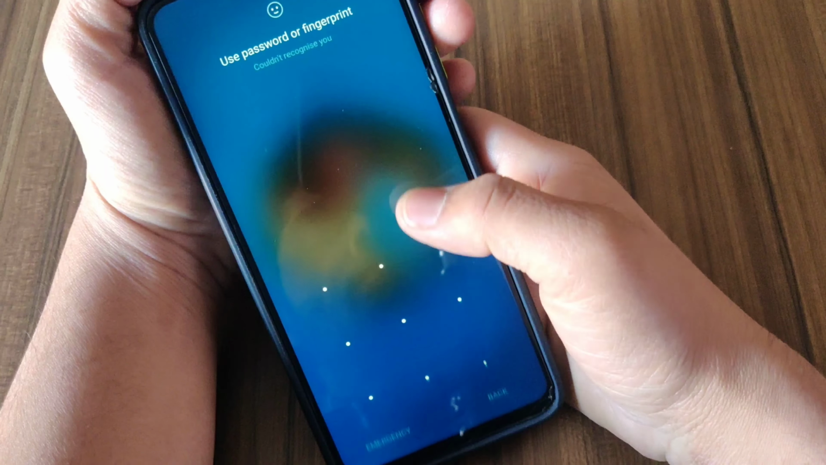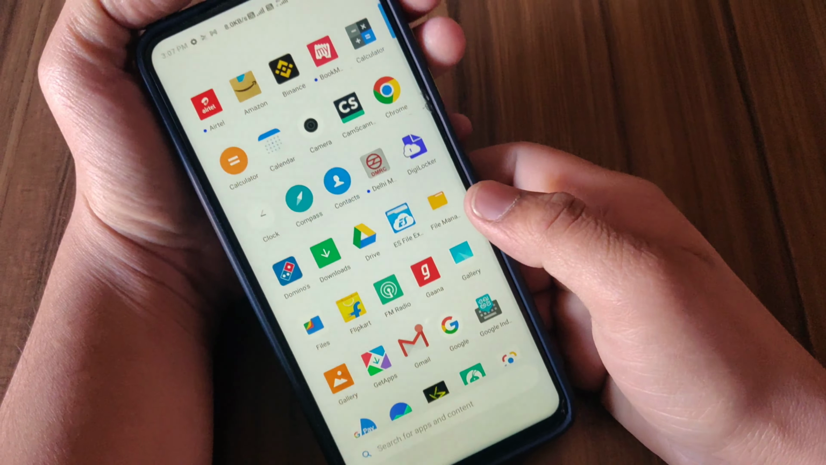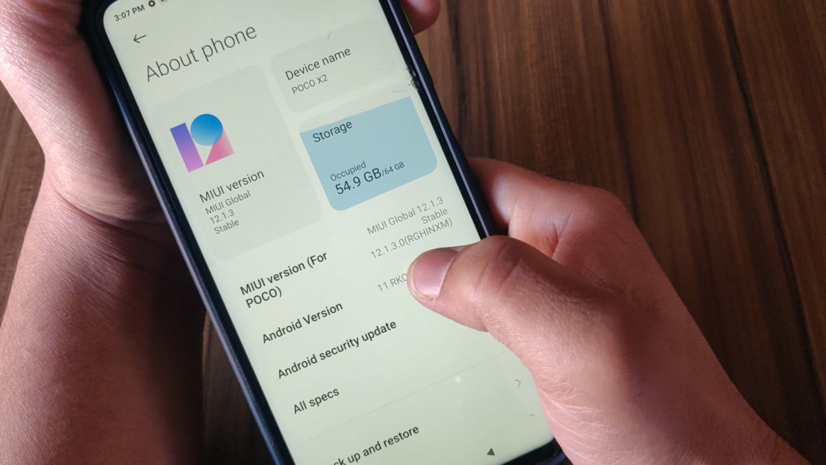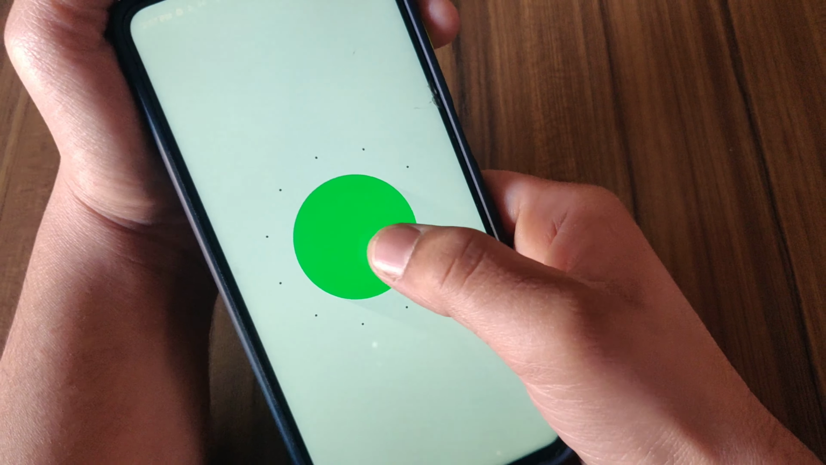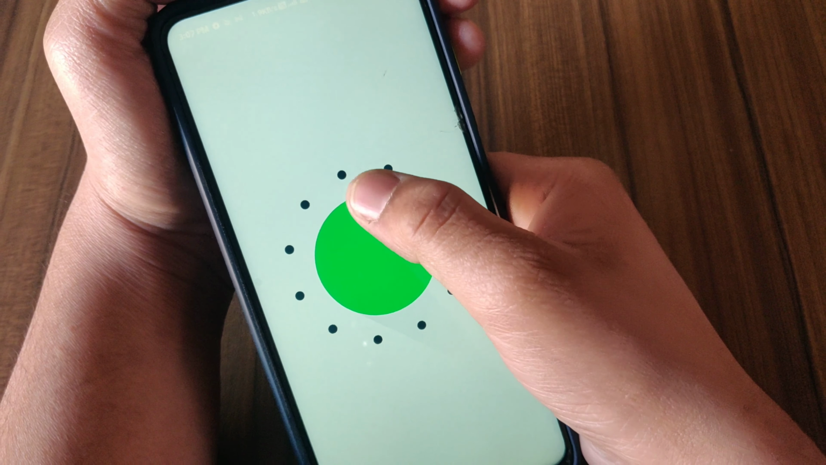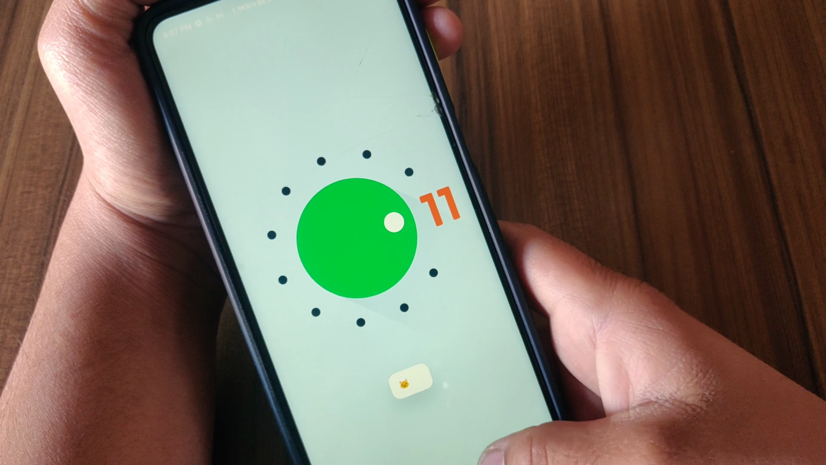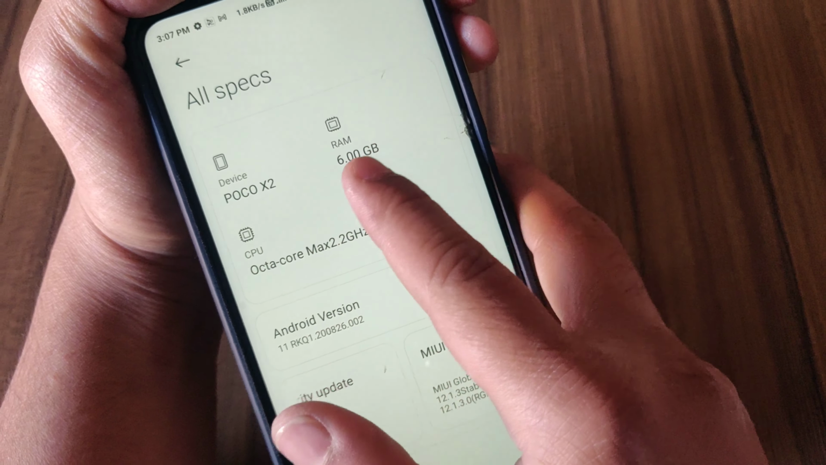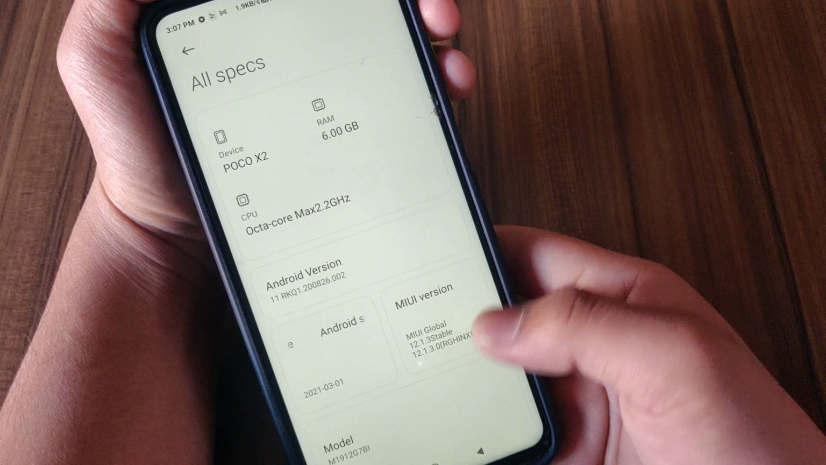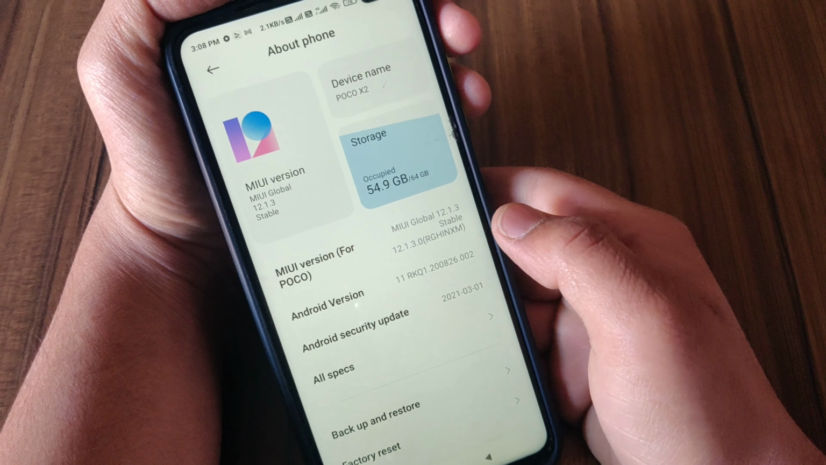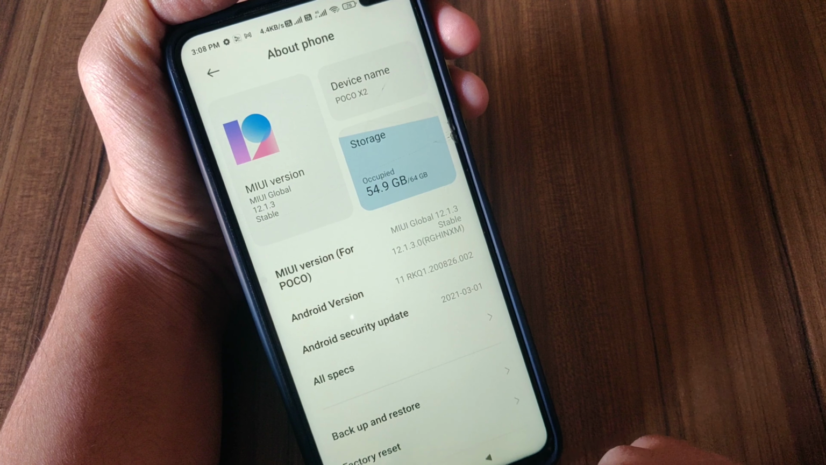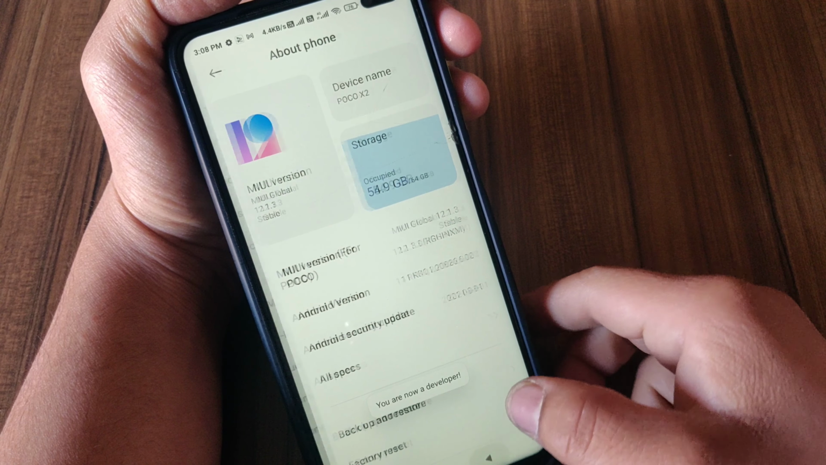So guys, first of all, let me show you the current Android version and the MIUI version of my POCO X2. As you can see, my device is running on Android 11. And guys, the device is POCO X2, which is the Indian variant. MIUI version is MIUI 12.1.3, and guys, you need to enable developer options by tapping on the MIUI version 5 times.